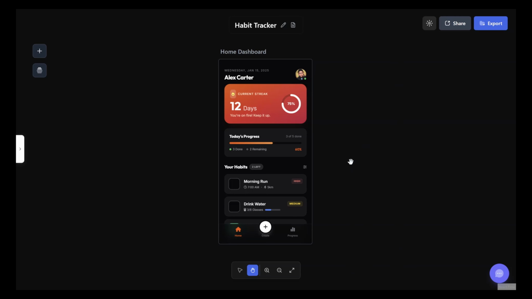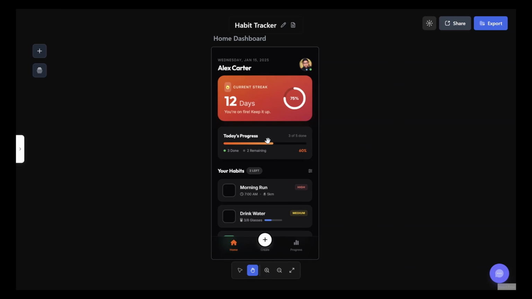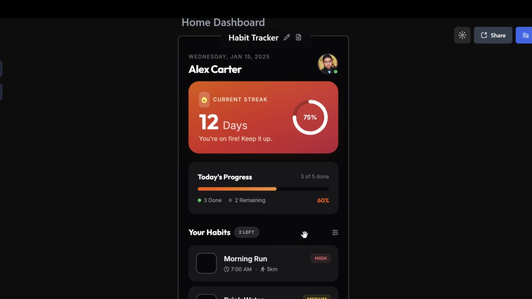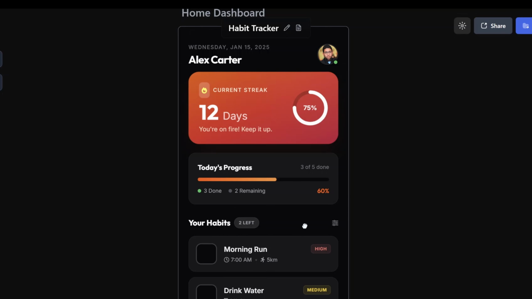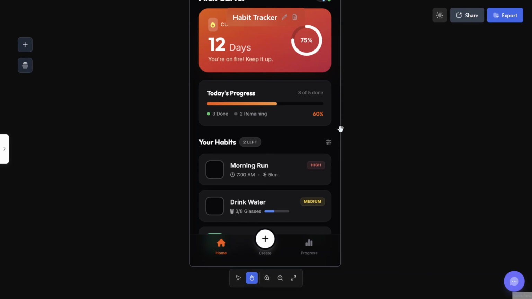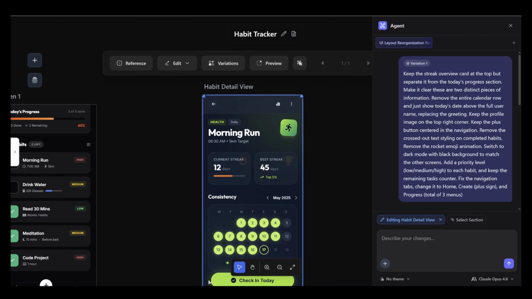Now this looks much better. We get the daily progress summary that we want, although it still retains that 75% chart, which I'm not sure what it's supposed to be. We also have priority levels for the tasks. Overall, I'm quite happy with how it looks now. Let's do the habit detail screen next.